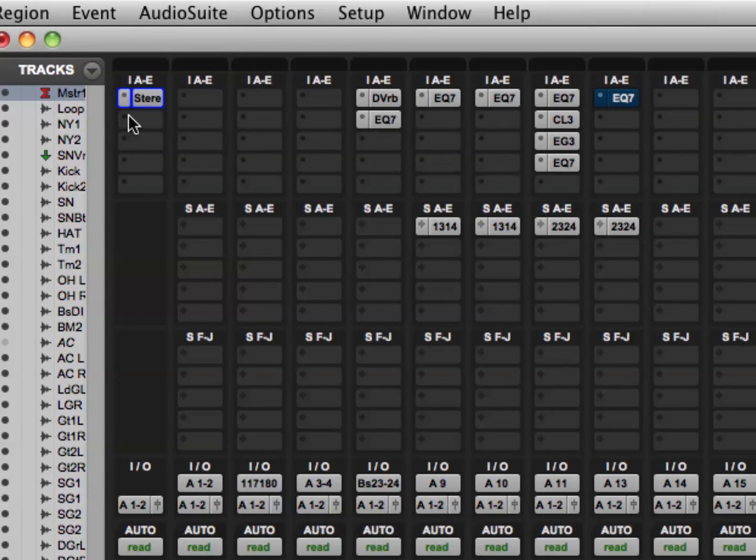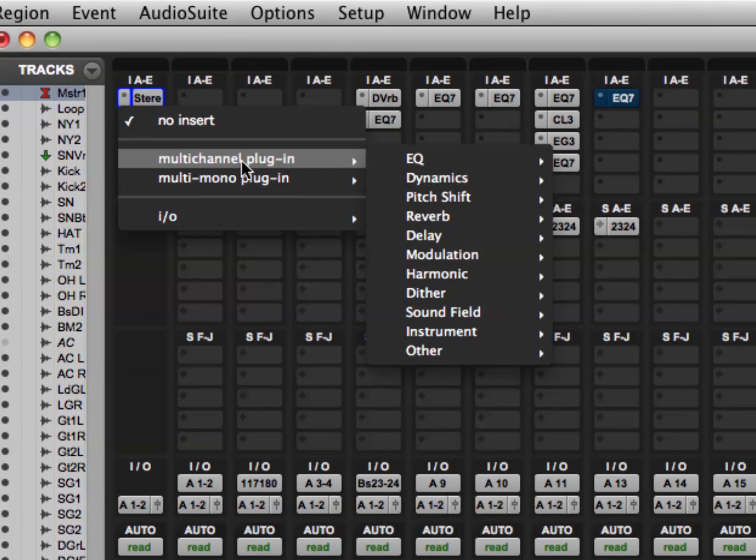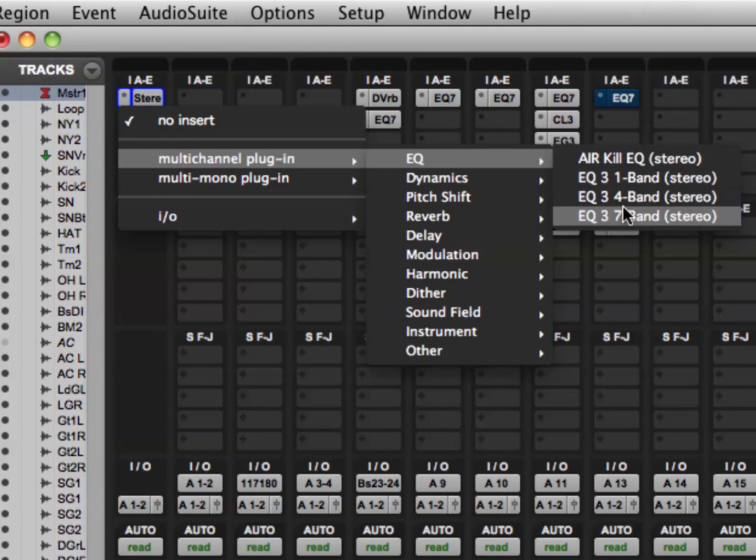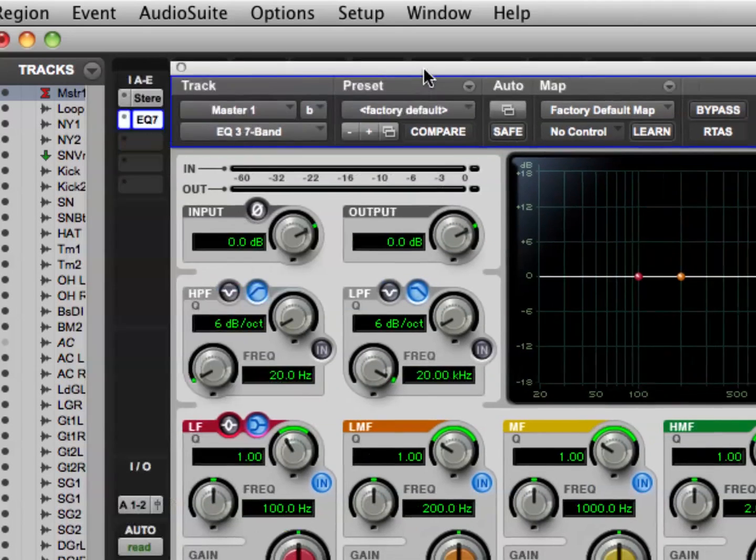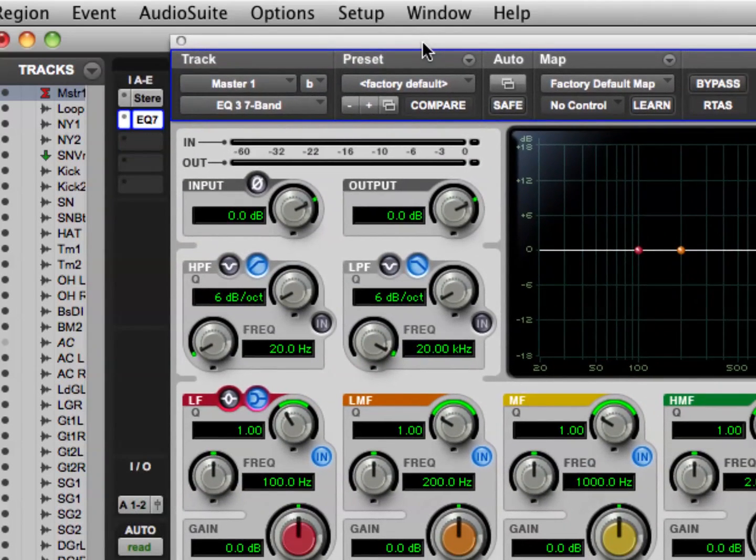Alright, once you're done with that, please go ahead and generate an EQ 7-band. For now, we're not going to contour it at this point in time. We will make changes to it later. At this point, we're going to leave it flat, but we want to have it active and ready to go.